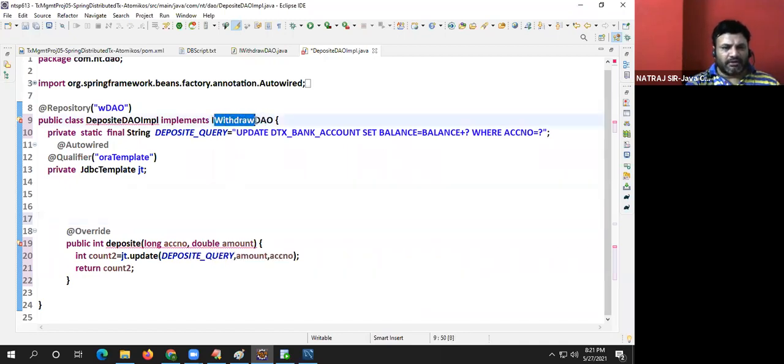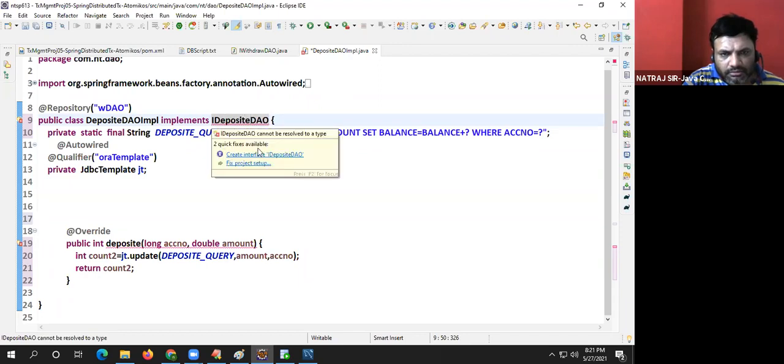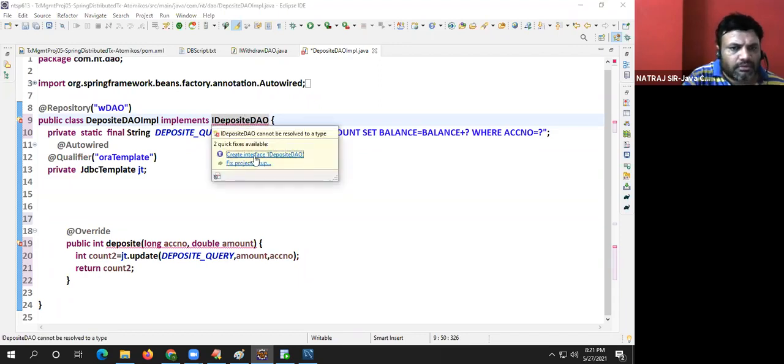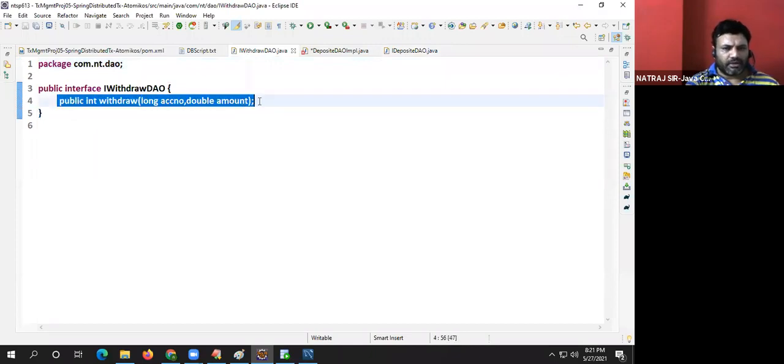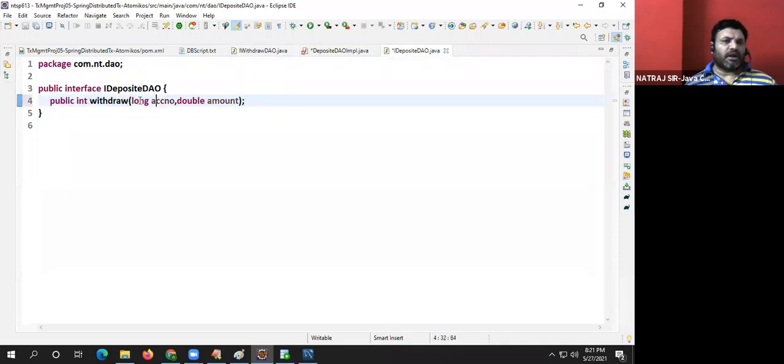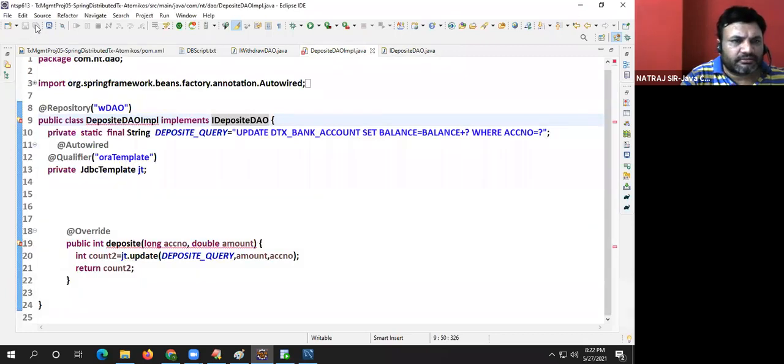Here I deposit DAO. Create interface, I deposit DAO. I withdraw DAO method you take. Say, long account number, double amount. Done. Are you ready with that? Are you able to see both the things, guys?